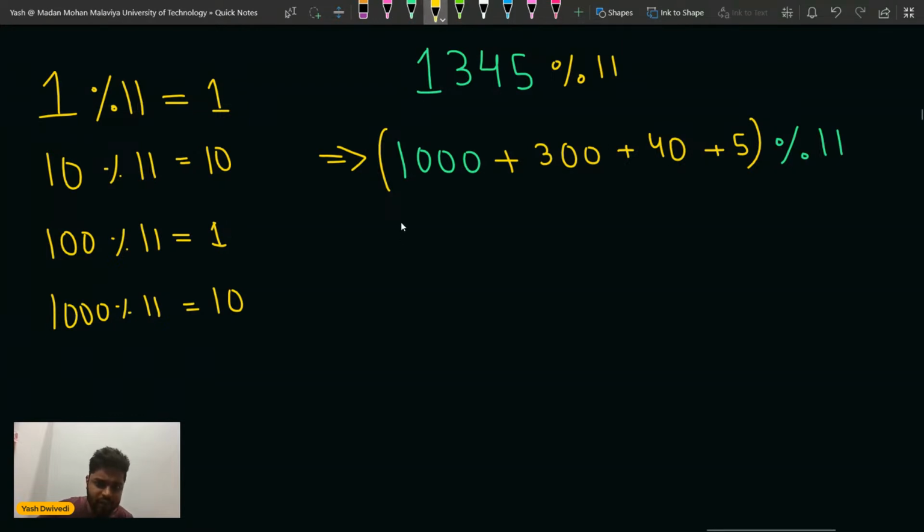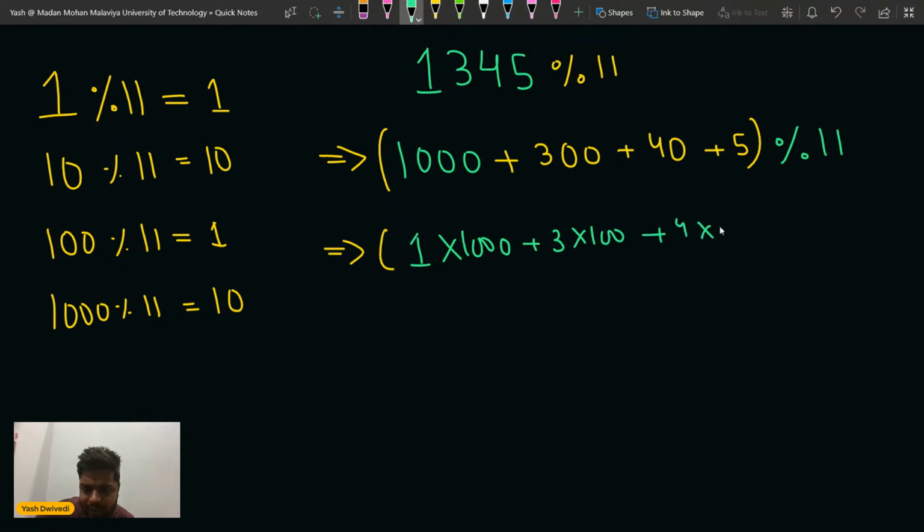Okay, now after this particular part is done, again I can distribute it. I can write this particular expression, this 1000, as 1 into 1000. So I can write it as 1 into 1000, plus 3 into 100, plus 4 into 10, plus 5 into 1, and then I can take the modulo with 11. Right, now I will be distributing.